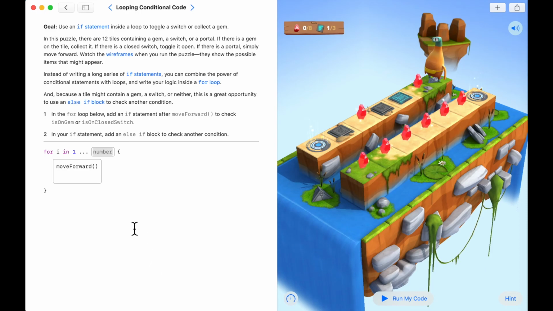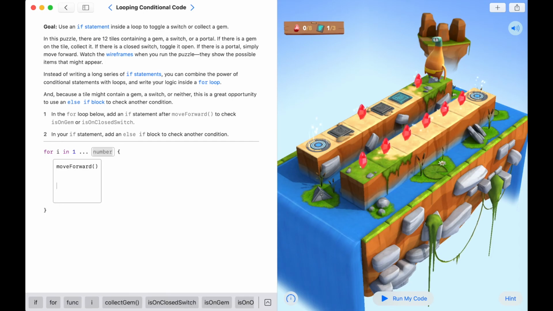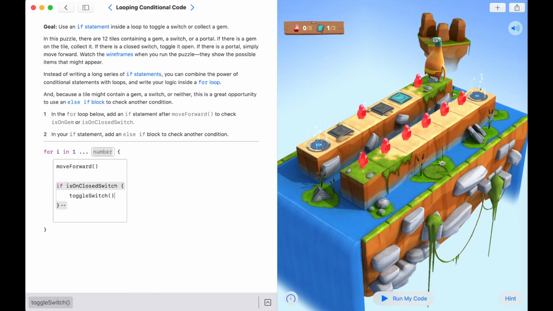So if you look at the sample code here, you can see we have a for loop. Just like how we talked about earlier, we could repeat the same pattern over and over again. So let's go ahead and complete our first tile. We want to move forward and then we want to check if it's a switch or a gem. So just like in our last challenge, we said if is on closed switch, toggle the switch. Else if is on gem, let's collect the gem just like before.